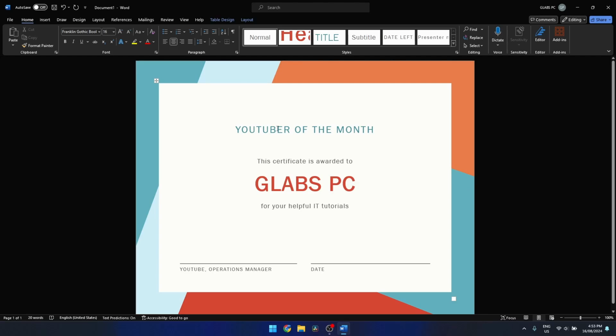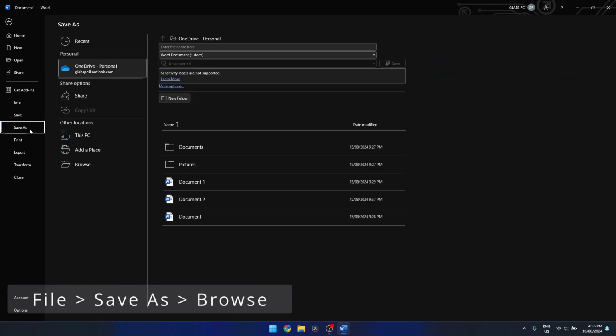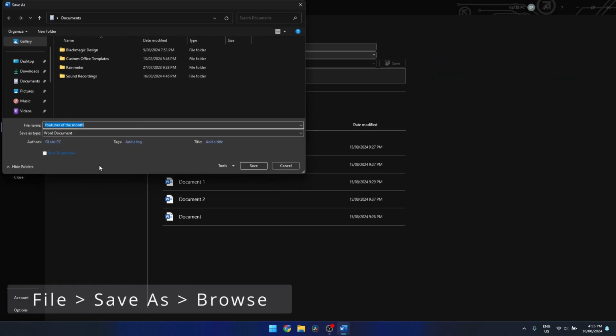convert to a PDF, and you want to go to the top left where it says File, and then go down to Save As, and click Browse. And I'm just going to put this in the Downloads folder.